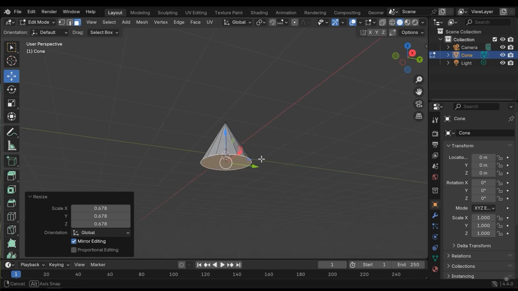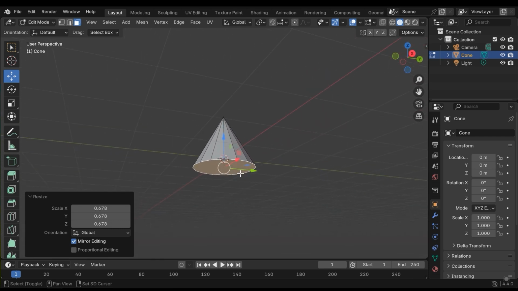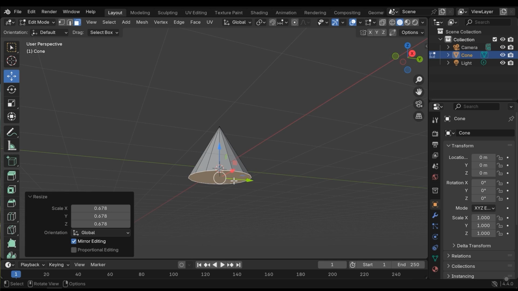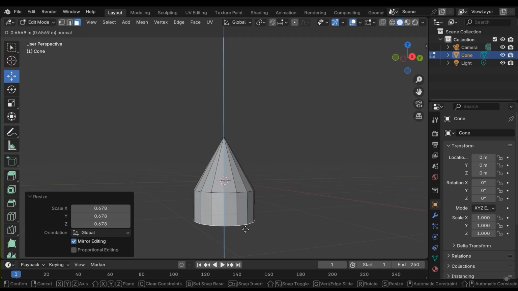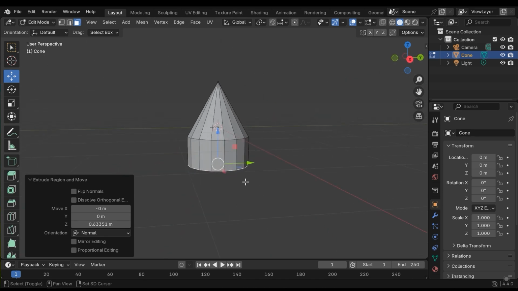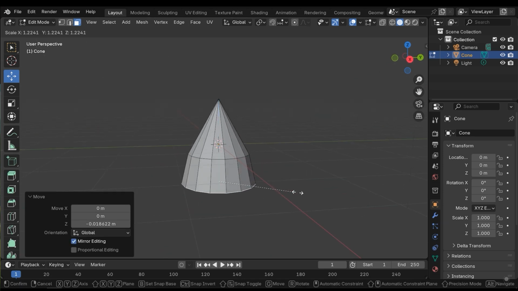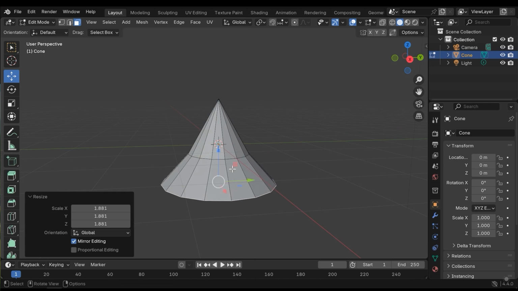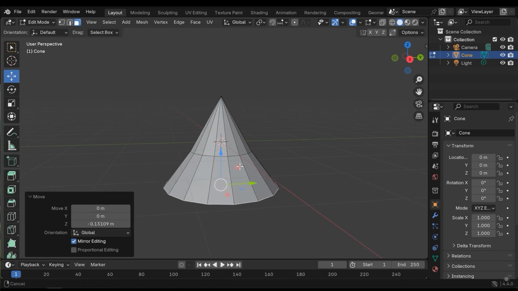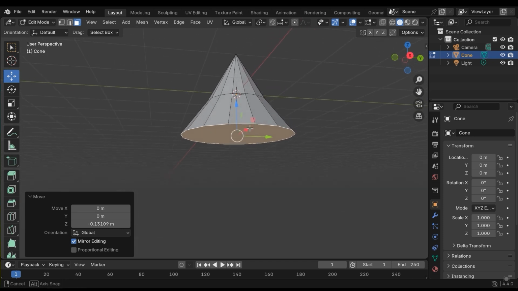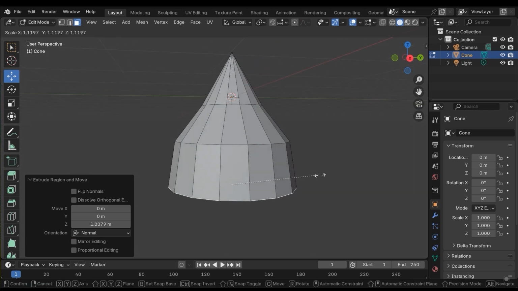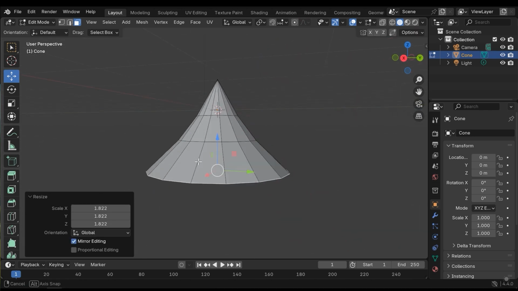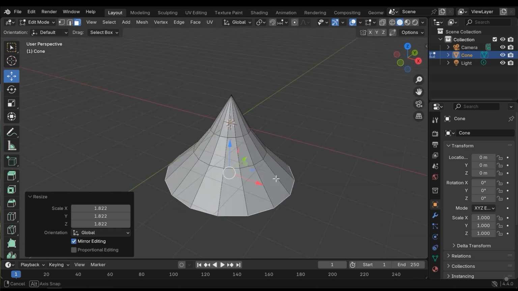Right. Now I need to extrude this face. It means creating another face based on this selected face. Press the E key, and then this height is good. Press the S key and scale it up. Right. I need another face, so press the E key and extrude it, and press the S key to scale it up. Alright, this structure is good.